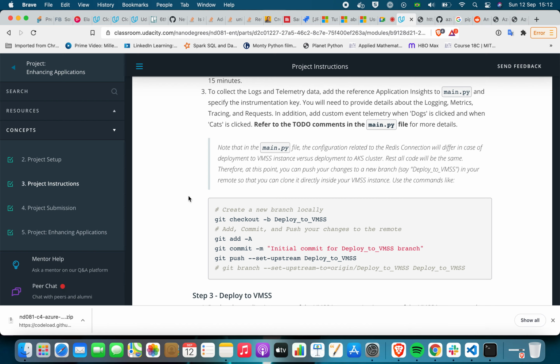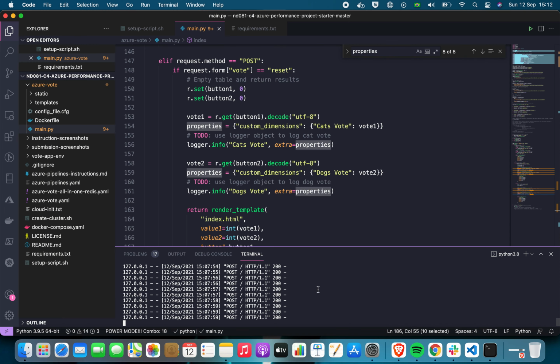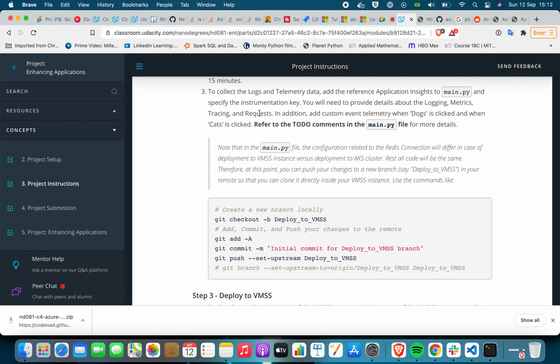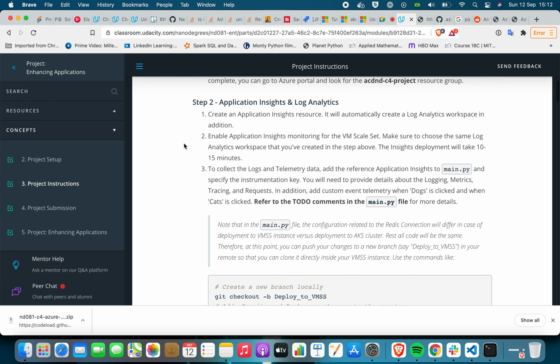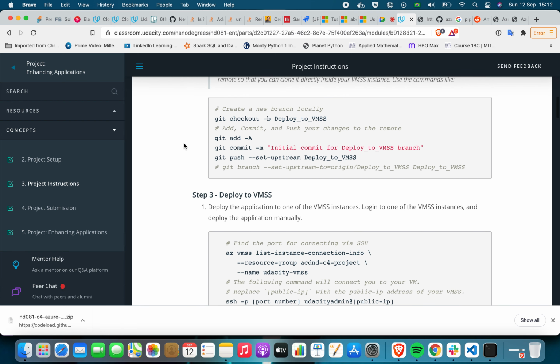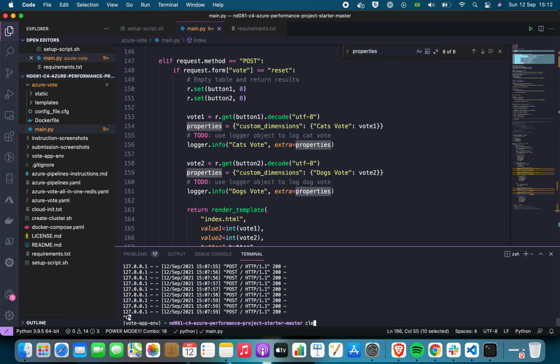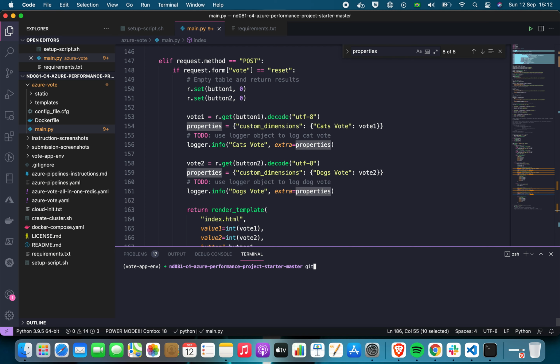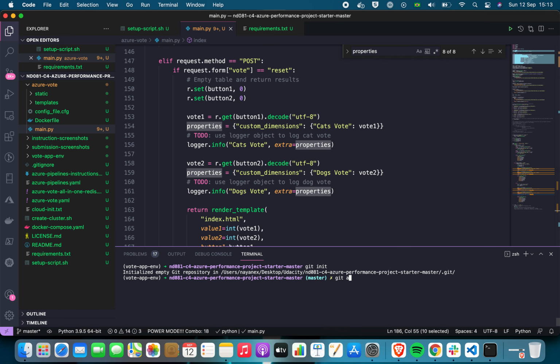So going back, it works fine locally. So now we can deploy to the VMSS. Now that we checked that, I will stop this one. Let me see if I didn't skip anything. Okay, now we need to create a branch. There. Git init. I'll do git add.